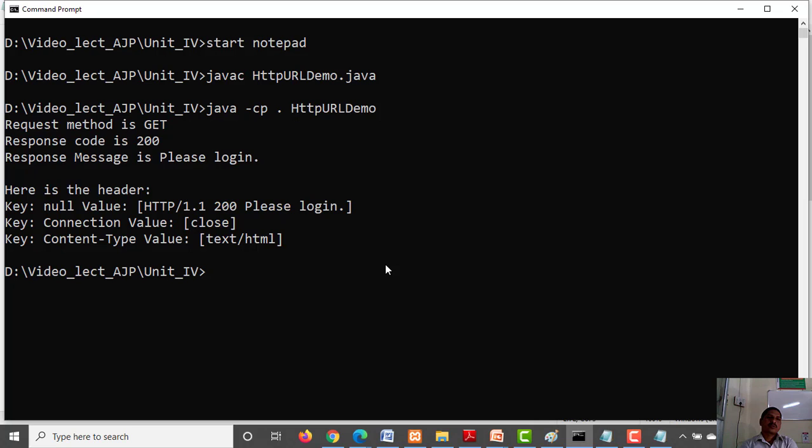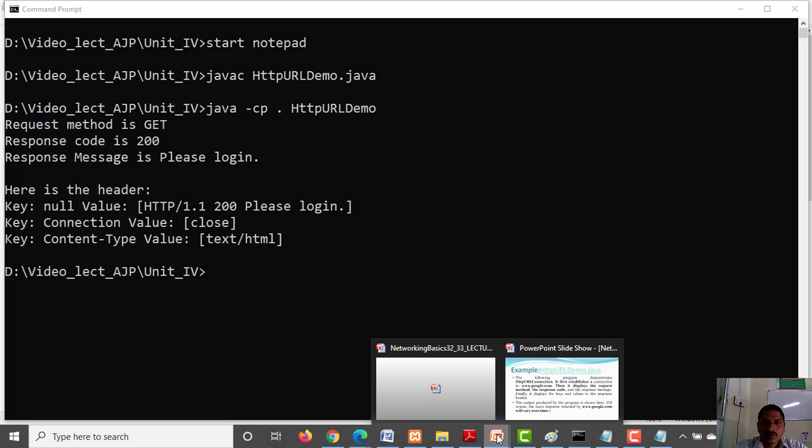Request method is GET, response code is 200, response message is please log in. Here is the header: key null value HTTP 1.0 200 please log in, connection value close, content type value text/HTML. Like this the output is displayed on the screen, and this inspects the HTTP connection. So the HttpURLConnection class is used to inspect HTTP connections. This is the HttpURLConnection class and its example, with the output for this example also.